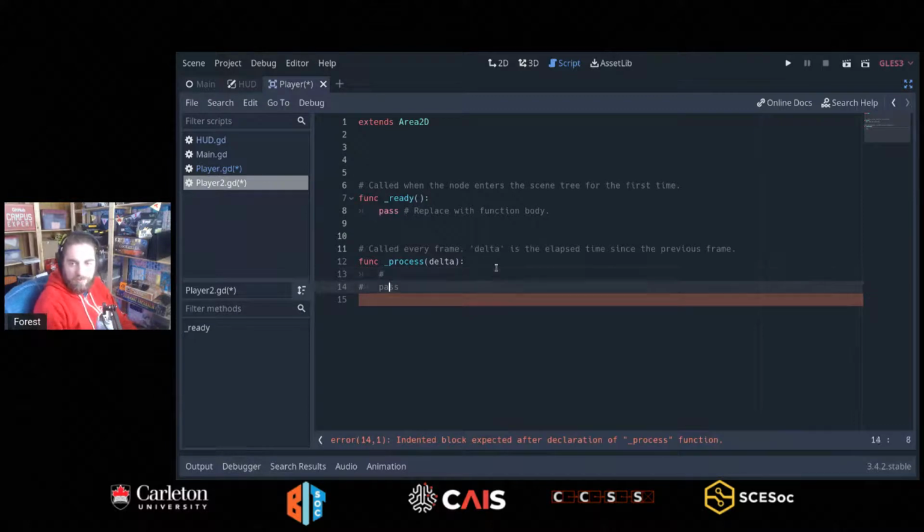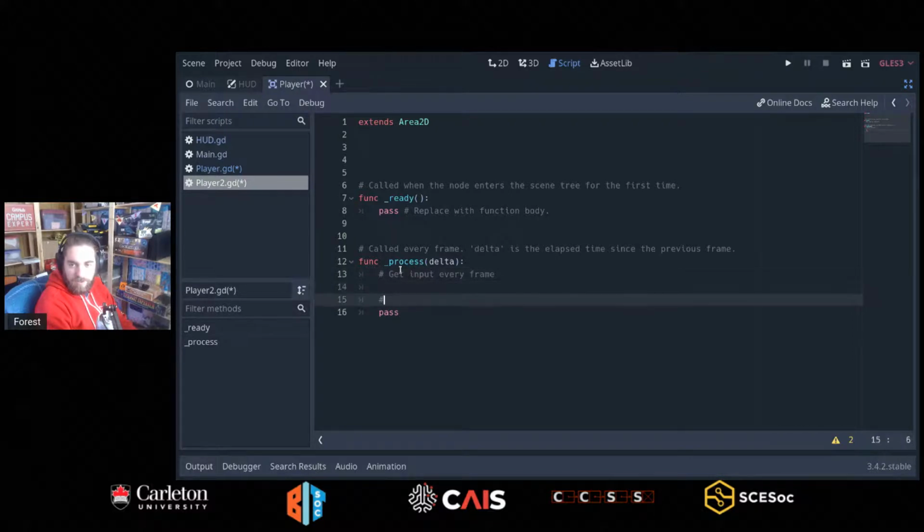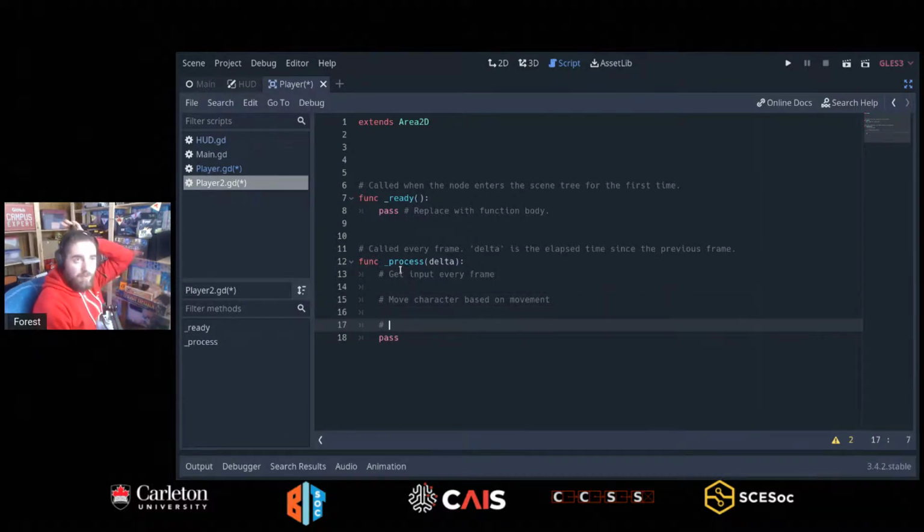So first of all, I guess I need to pass so that it stops complaining about that. But we're going to have get input every frame, move character based on movement. And then maybe let's say we're building a game like Mario and we're going to go and collect coins and stuff like that. So what I might be inclined to do is say, see if we've collected any coins. And we're asking this in player because player obviously is the one collecting coins.